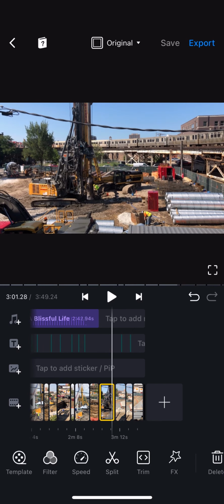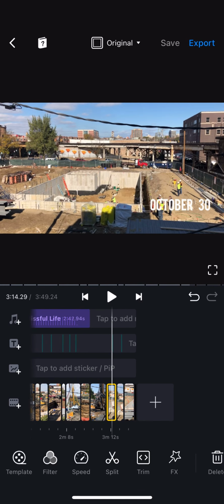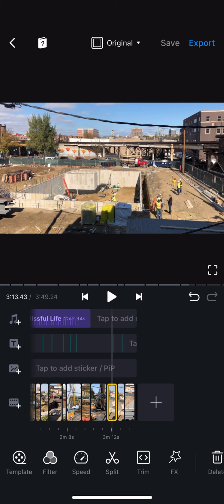As you click on these, you can add cross dissolves, all kinds of things. You can do trims. You can split the frame. You can also adjust the speed to have it play faster if you want to, which is really, really nice if you want to do like a little time-lapse type thing, which I might do with this project.